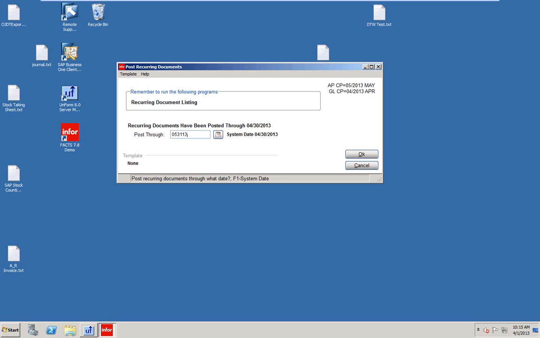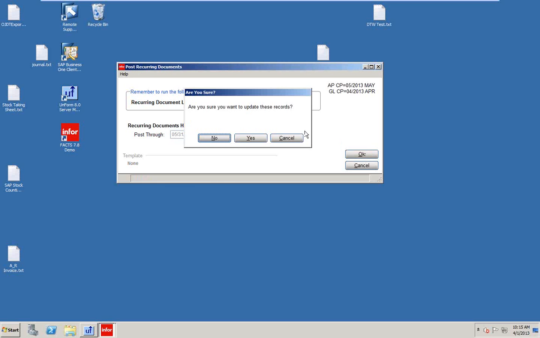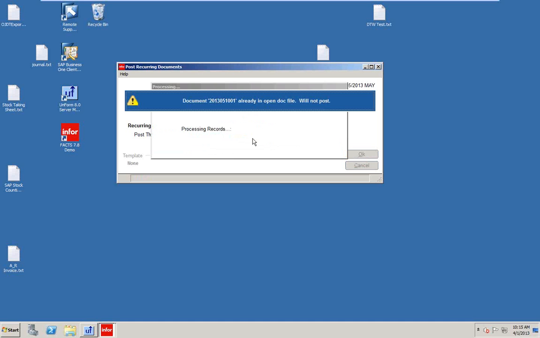05/31/13. The reason why I ask you for a specific date is because you can do this in partial. So for example, if you had something, in this case it was due on the 10th, I could put the 10th in here if I want, and then post the other ones later. Again, it depends on how you want to do it. Best practice is to put the entire month and just run it for the entire month, because that way you don't accidentally skip something and it doesn't get recorded. And again, it's going to ask you, are you sure you want to update these records? We're going to say yes.